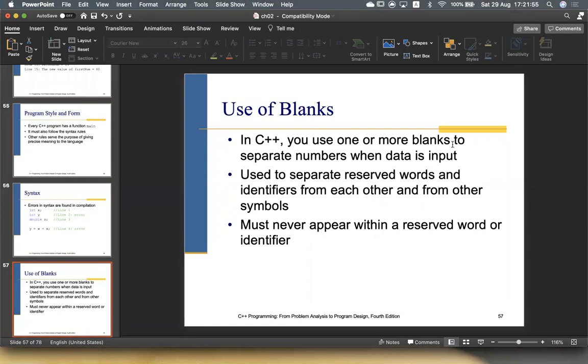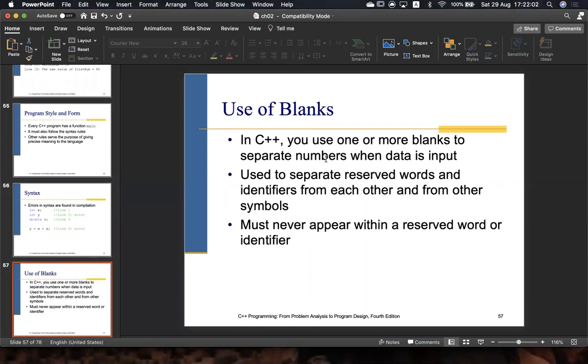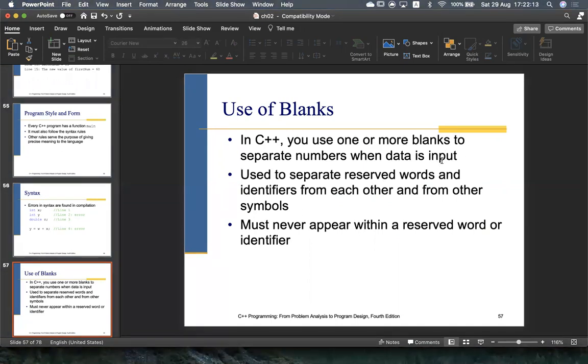Then we use blank. Blank means no value, or blank means spaces. You can use one or more blanks to separate numbers when input. Okay, this one I think we've gone through before. Use blanks to separate reserved keywords and identifiers from each other and from other symbols. Example of here within a reserved keyword or identifier.